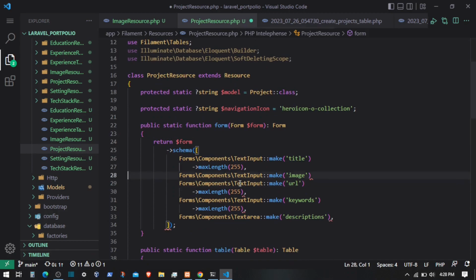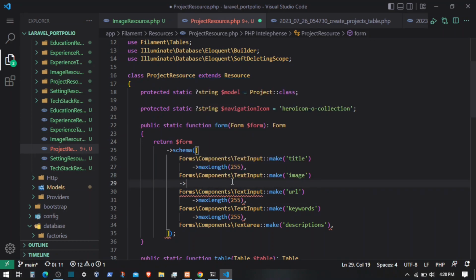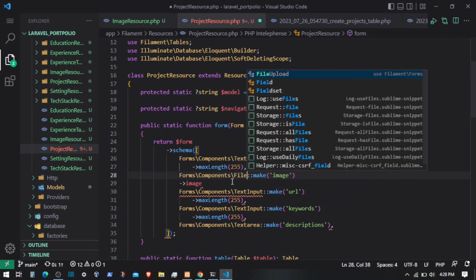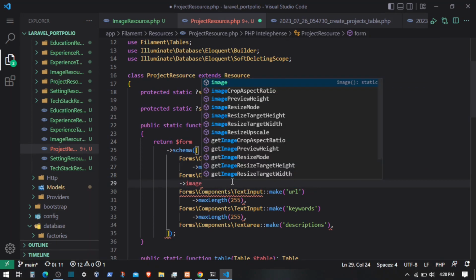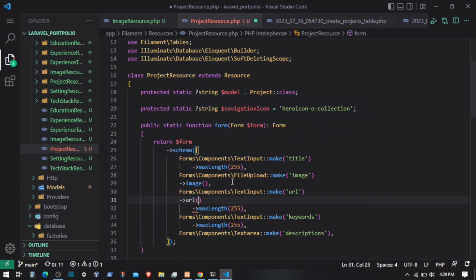Let's go to the projects resource. Again, we have an image here, so I'm going to remove the maximum length. This is image, but first it should be file upload, and then it's going to be image, and we can pass the other fields if you want. Then we have a URL. This is going to be a link to the project, and this is the title and keyword.